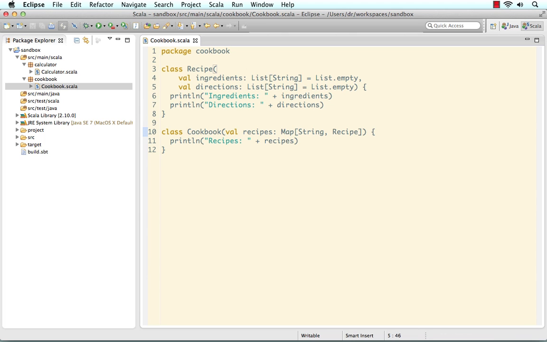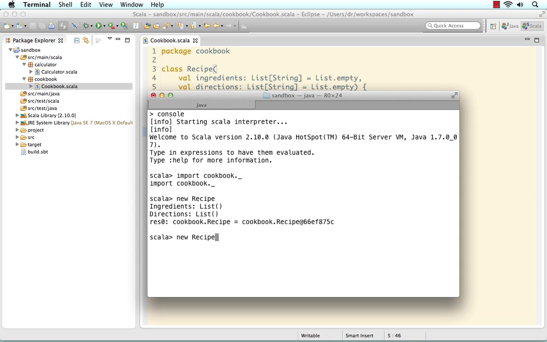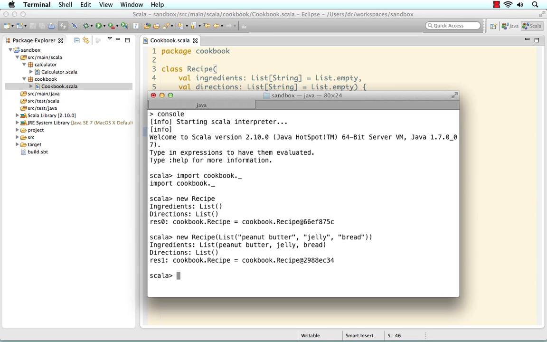So let's show how this works. Open up the console. We can construct a recipe with no arguments at all, and that says that we have an empty list of ingredients and an empty list of directions. We can say new Recipe with just a list of ingredients, but no directions. And it turns out that there's actually a way to construct a recipe with just a list of directions and no ingredients.